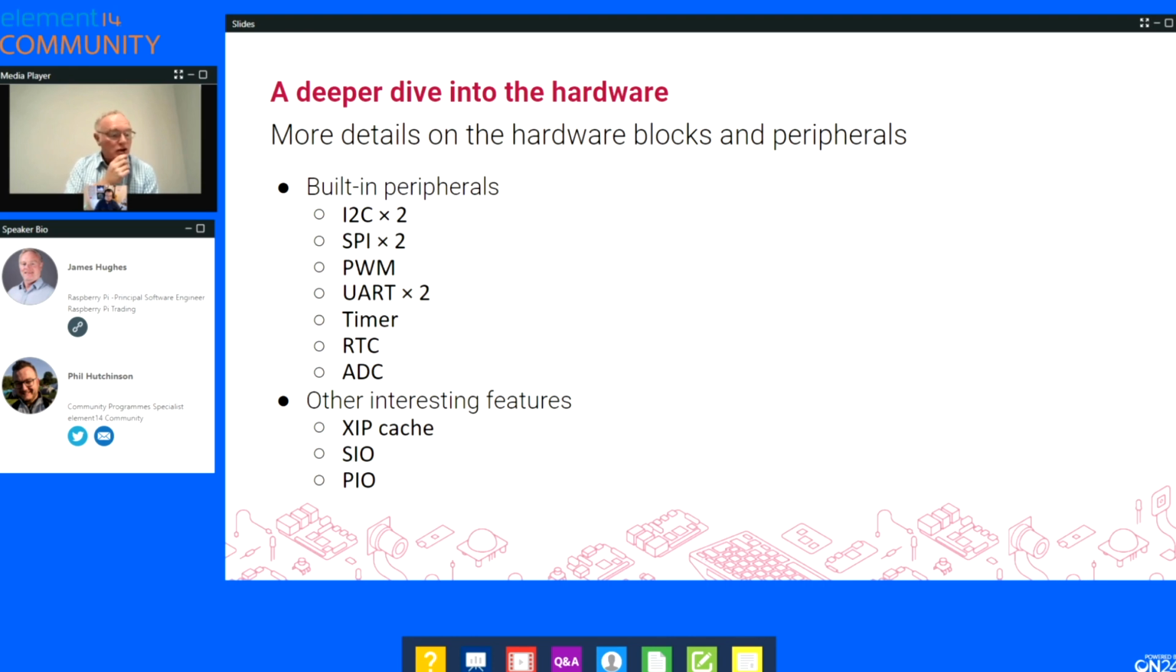The SPI, again, 2 peripherals. This is a Motorola compatible, well, Motorola, National Semiconductor, Texas Instruments serial interfaces, which covers the vast majority of the market. Again, either of those SPIs, I believe, can be master or slave.